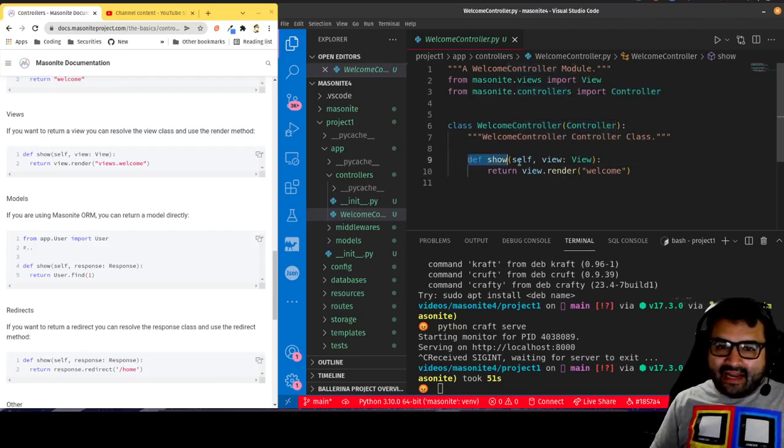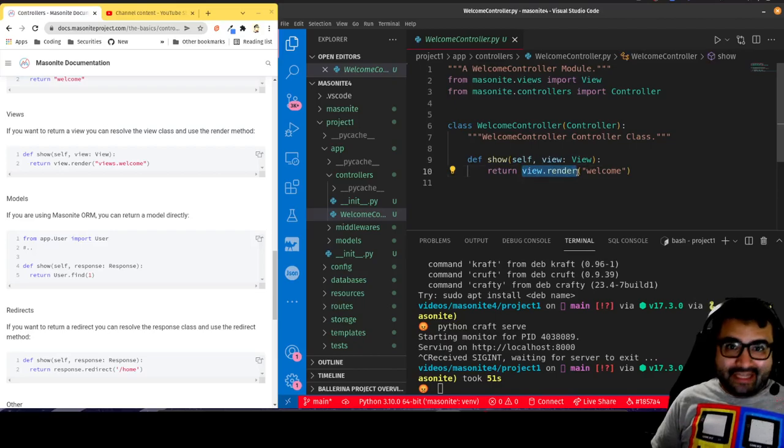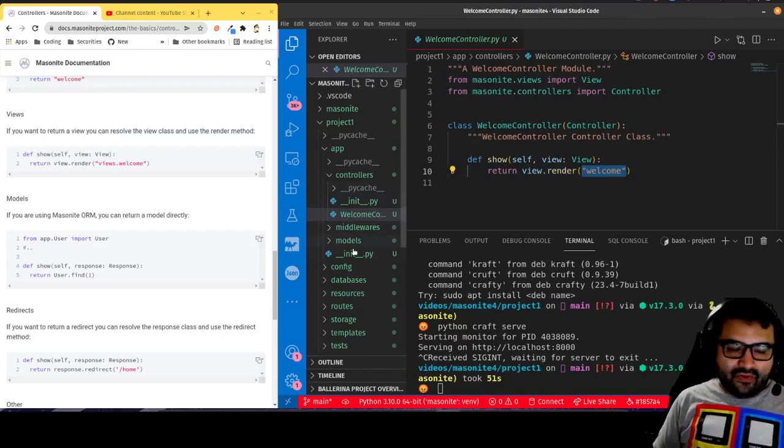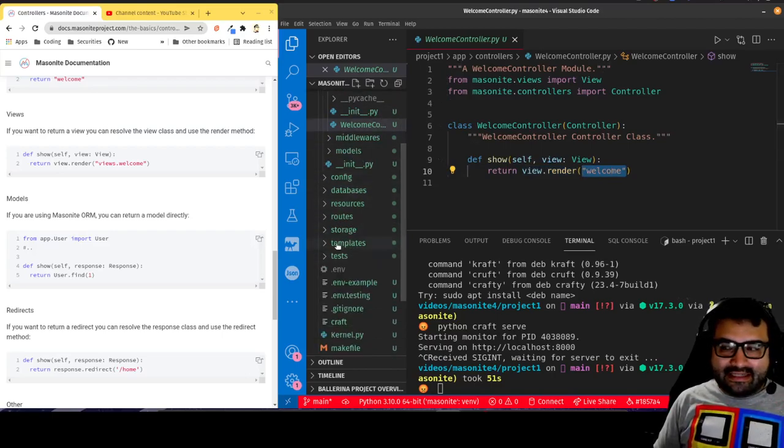Basically, that class has several methods, and these methods can determine something that happens. So in this case, it's saying view.render. View.render means render an HTML file, and the name of the file it's going to render gets passed in here. Where it looks is inside this templates folder. So when I say view render welcome, it's going to go to this templates folder and then look for a welcome.html.